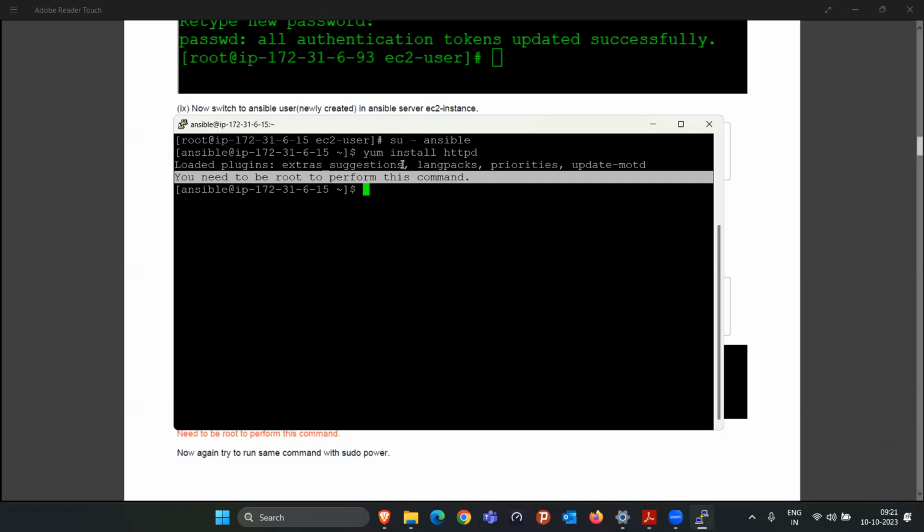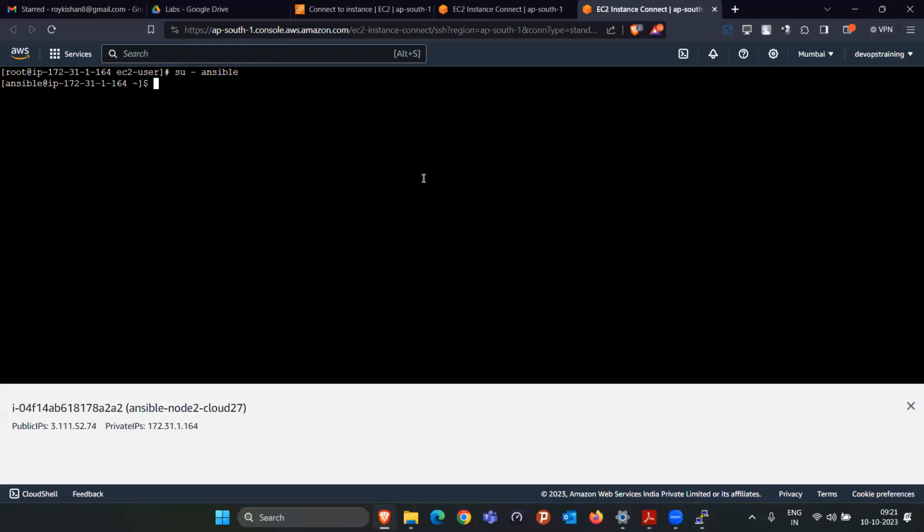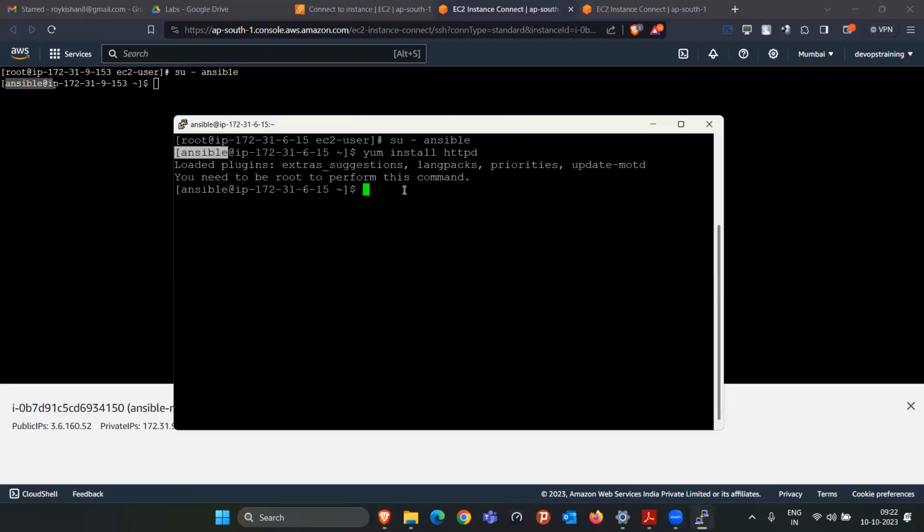So once we know that the yum install httpd command is not going to work by default as an Ansible user, and if you are not able to install the software as an Ansible user, then how can you think that this Ansible user is going to log into worker node 1 and worker node 2 and install the software there? It cannot be possible. Even in this machine also, if you run the command yum install httpd, this is not going to work because as an Ansible user you cannot run that.